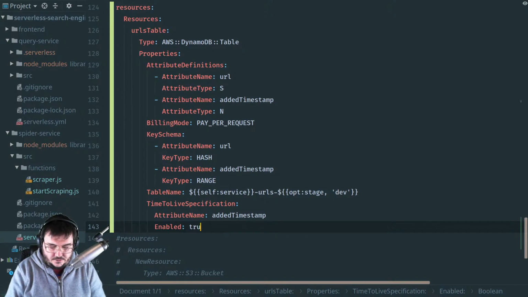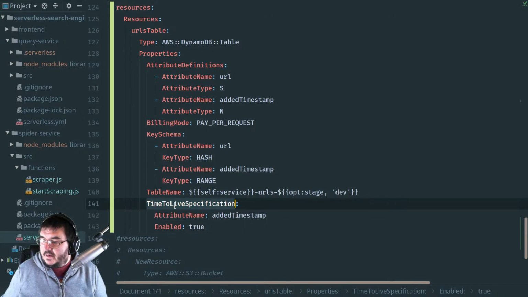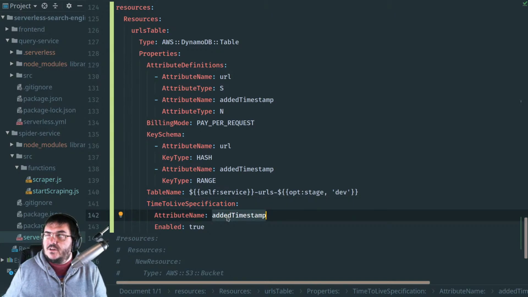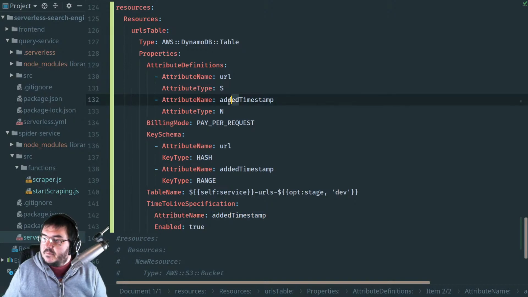Enabled true. And for anybody watching who is not familiar, time to live specification means that when the added timestamp is reached, okay, I'm going to have to actually adjust this. This is not added timestamp. This is going to be scanned. What I wanted was for it to just automatically be removed, so I don't have to pass a delete command, which costs me resources to do. A TTL removal is automatic and free. DynamoDB will clear things without cost. It doesn't impact your RCUs or WCUs to do a TTL delete.